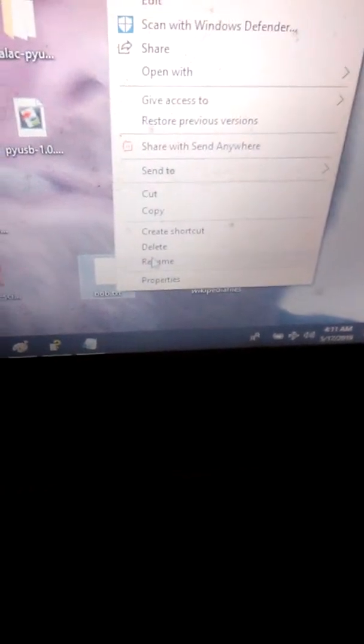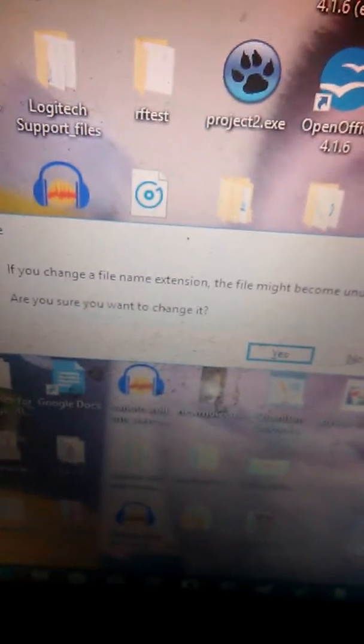And then go back and rename the file to an exe. Hit enter. You get a warning: if you change the file extension, the file might become unusable. Hit yes. It becomes an executable. Double click it. Voila. You have an executable. It executed. It's that easy to make an executable.